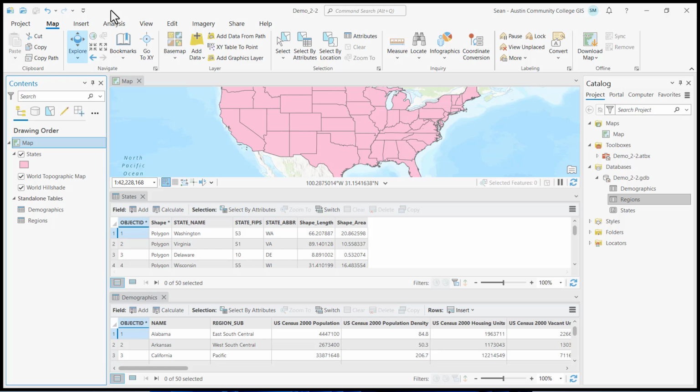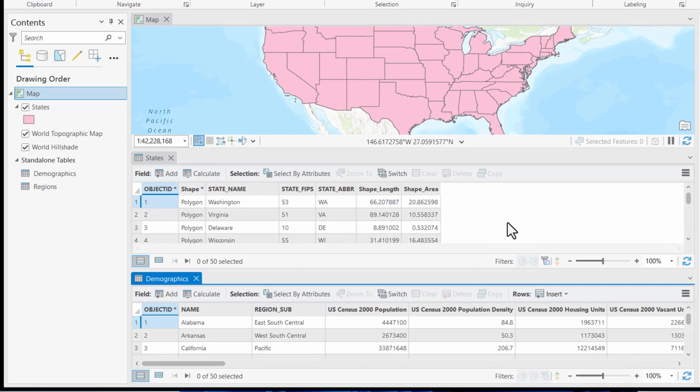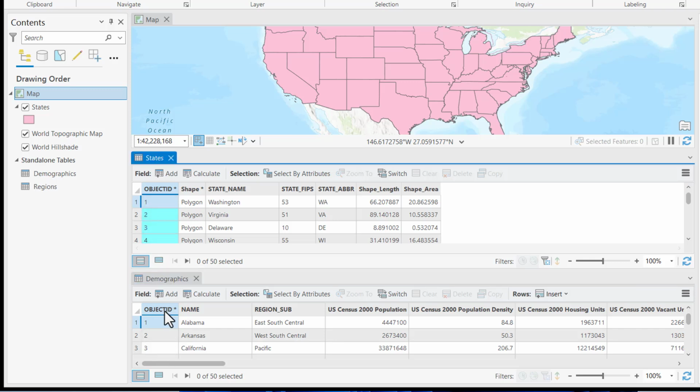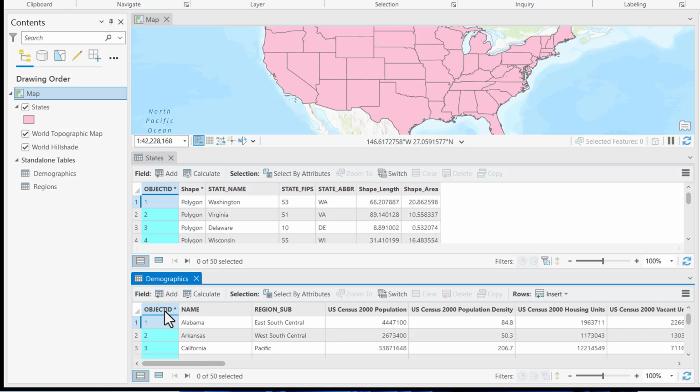Back in ArcGIS Pro, in the previous step, we stacked the states table view on top of the demographics table view. That's because we're going to join the demographic attribute values in fields to the states attribute values in fields. We're going to do that using a join, and a join requires you to have a field with common values, and it looks like we can use the object ID, but there's a problem with the object ID. One, we never use the object ID because it's a system ID.